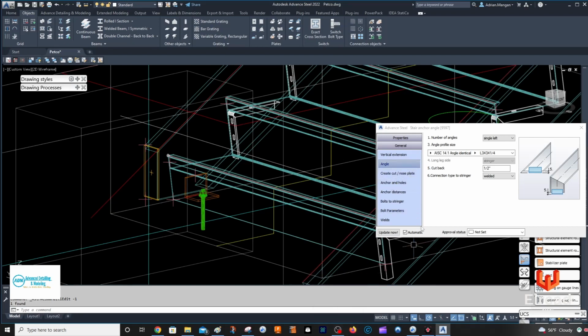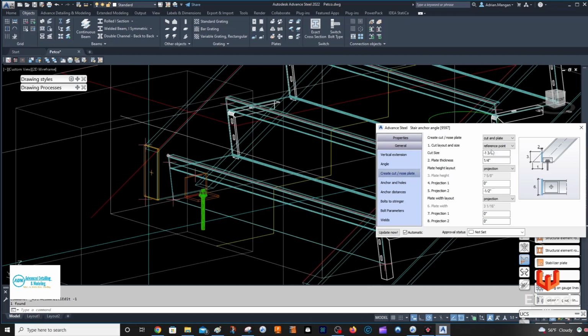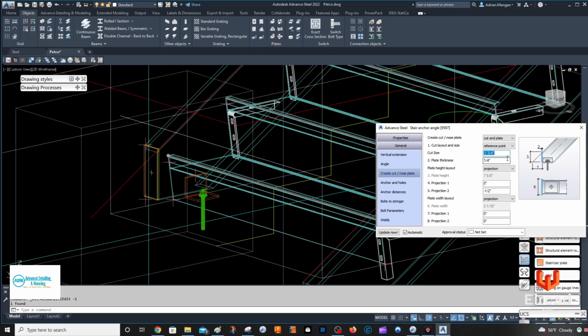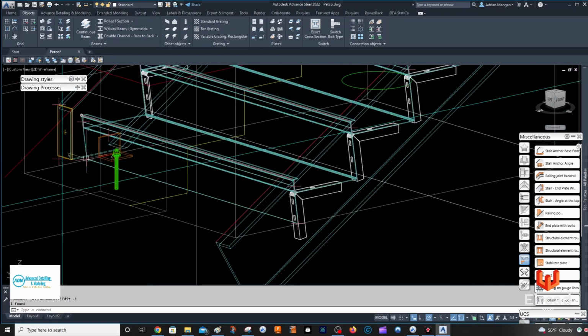Sorry. And create cut and plate. So the cut's going to be -1 3/4, because if you do 0, it's going to be right there. So -1.75 plus the 0.25 for the plate is 2 inches. And then you just want to copy that over from the other side.